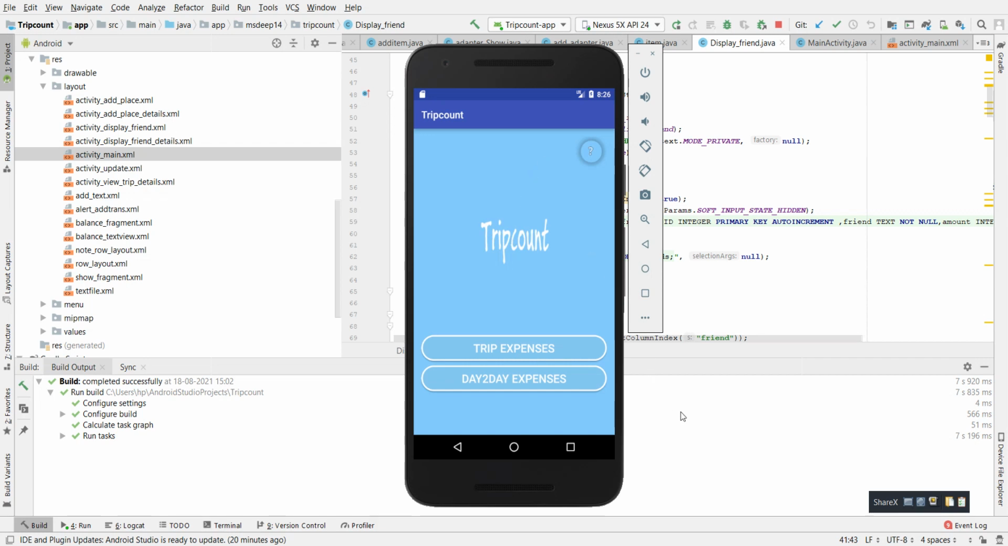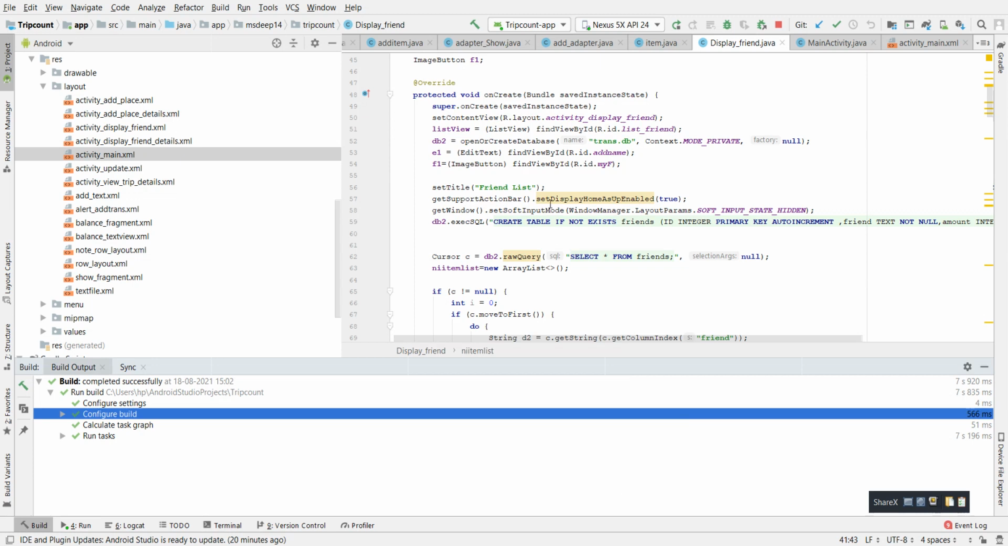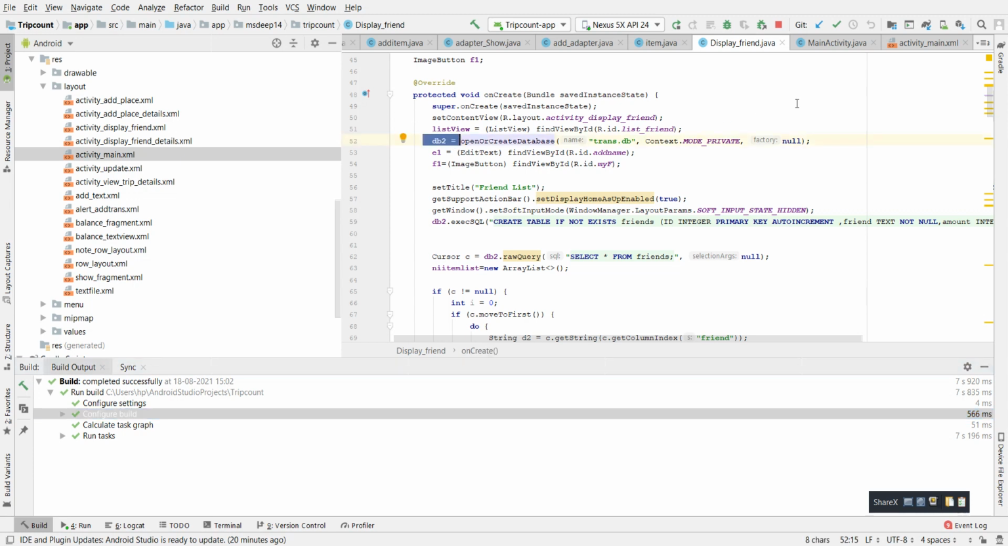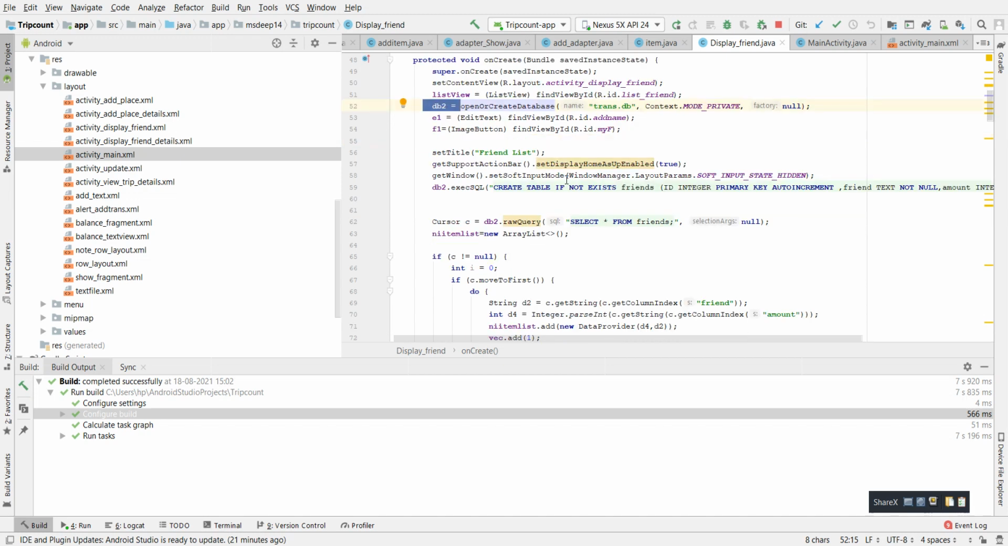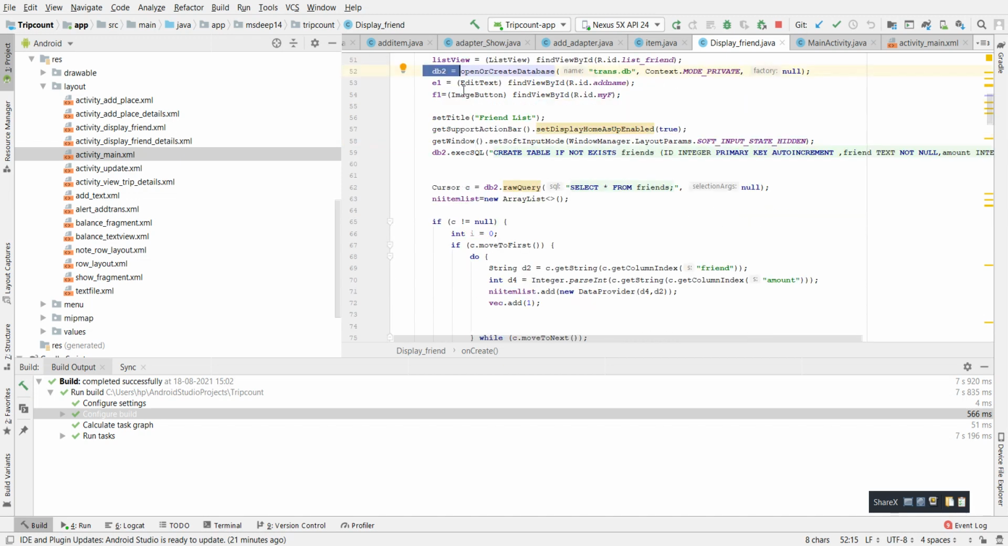Let us see the code of it. This is the code of it. This is a function of displaying friends and adding them. We have used Android Studio to create it. The backend we are using is SQL. This is the code, you can see here the DBMS for inserting friends or creating a new friend. These are the code for that.